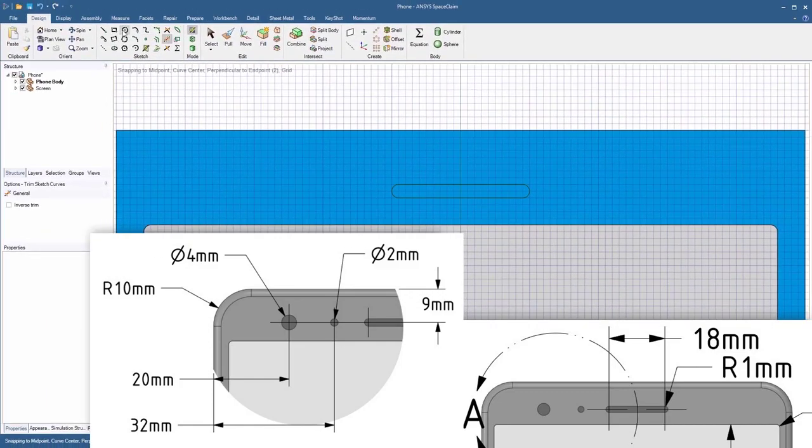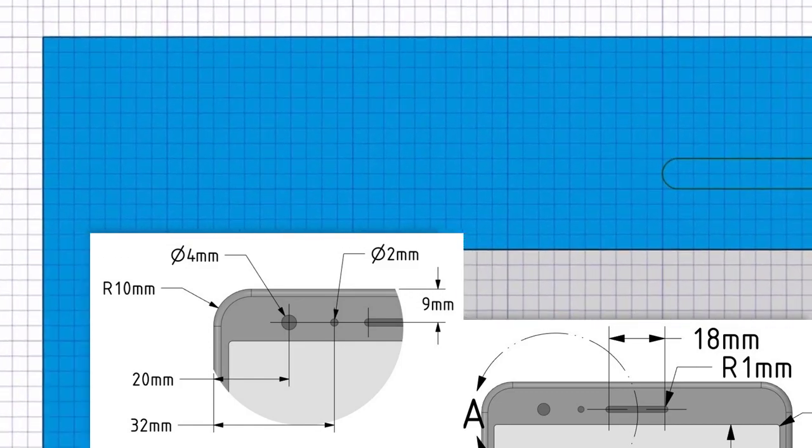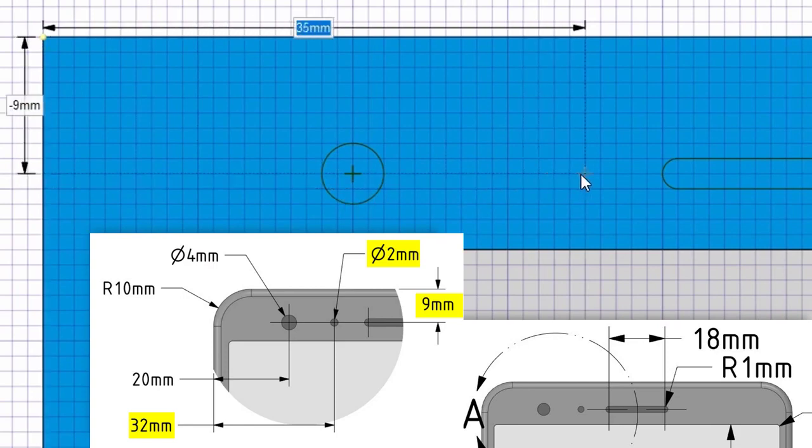Start the Circle tool again. Move the mouse cursor to the top left corner of the phone body and tap the Shift key. Place a circle center 9 millimeters down from the top edge and 20 millimeters in from the left. Make the diameter 4 millimeters. Repeat this process to create a 2 millimeter diameter circle 9 millimeters down from the top and 32 millimeters in from the left edge.